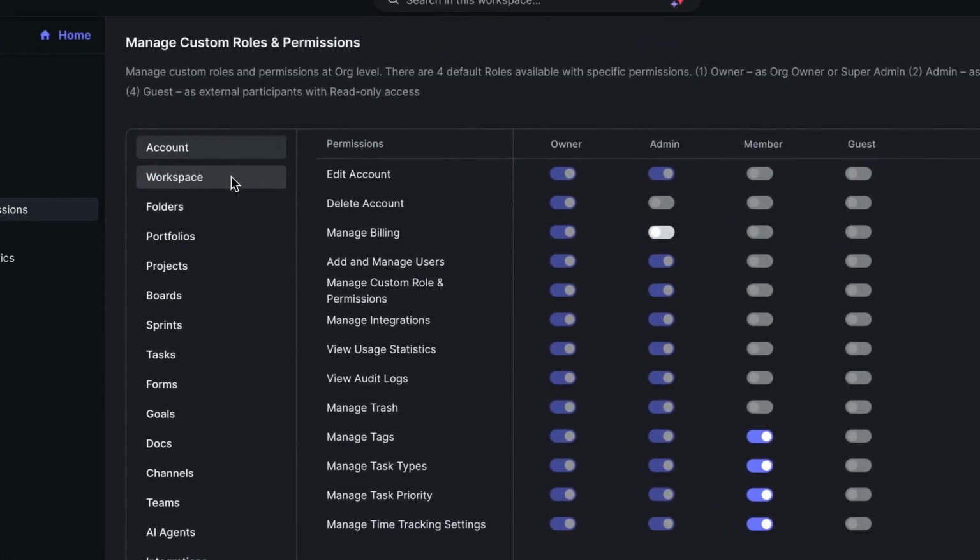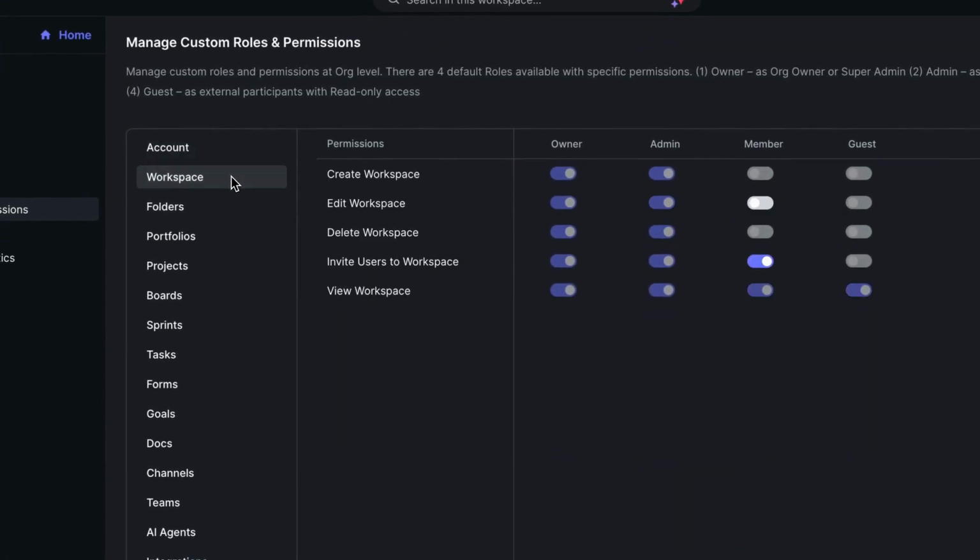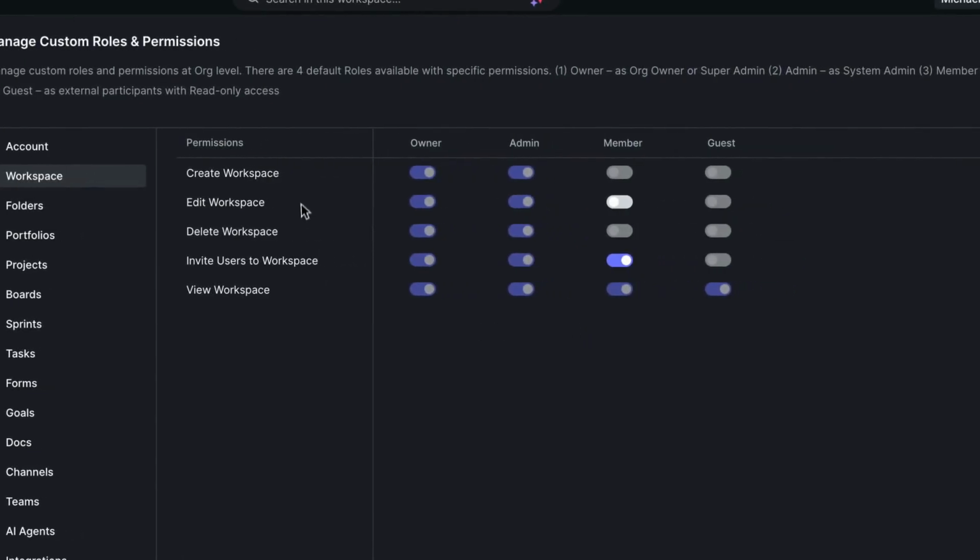On the left, there are different categories. Clicking on these will reveal a panel with various permissions. You can use these toggles to enable or disable permissions. Some permissions are locked by default. For instance, creating a workspace is by default only permitted to owners and admins, not to members and guests. And editing a workspace is by default allowed to the owner and the admin, not to the guest.